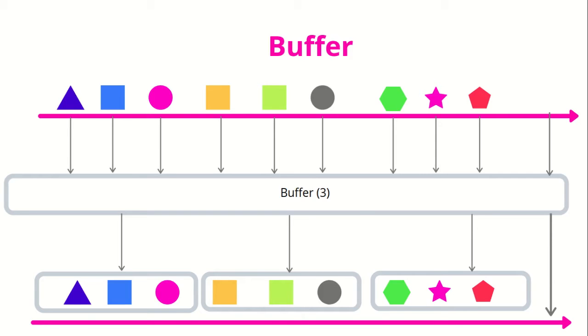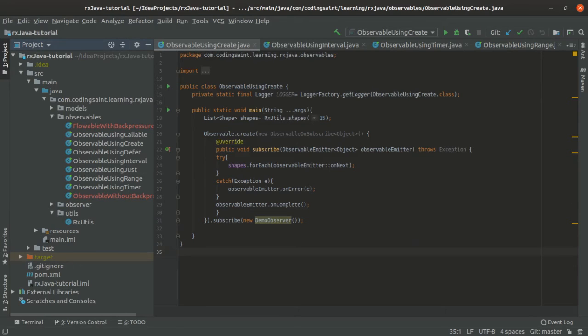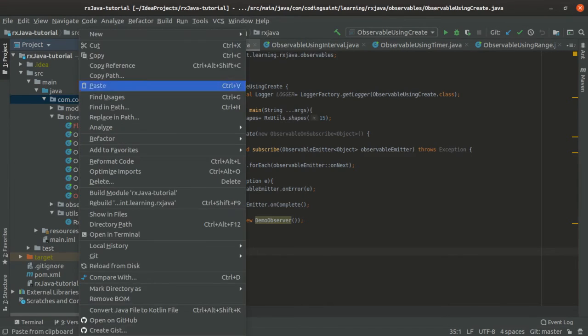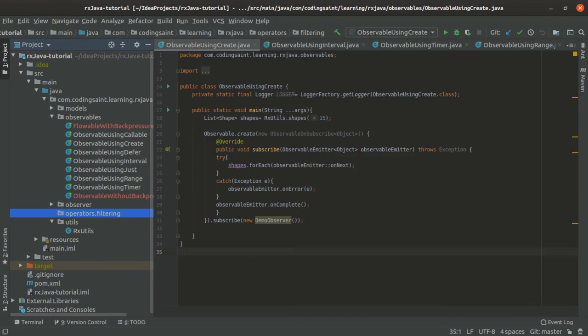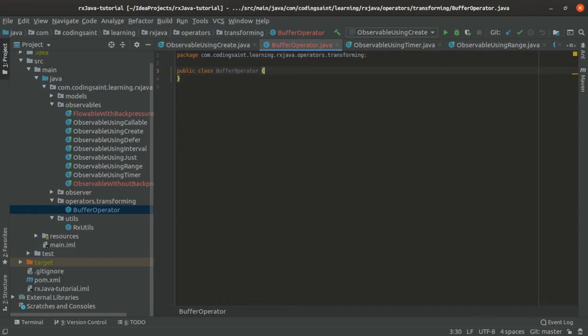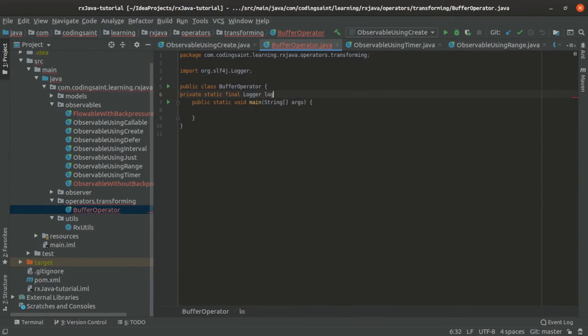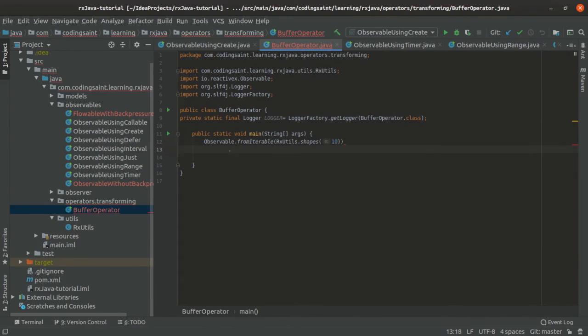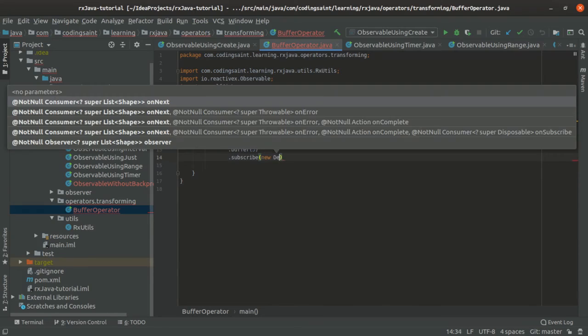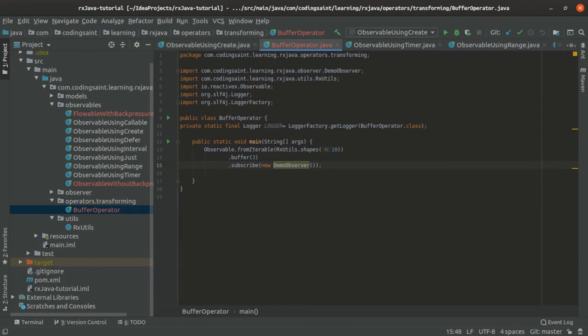We'll go back to the coding exercise that we were doing. We'll start by adding a new package for operators. Inside this, we'll start with the buffer operator first. Here we are trying to create 10 different shapes of different colors and sizes, and then we are trying to buffer them.